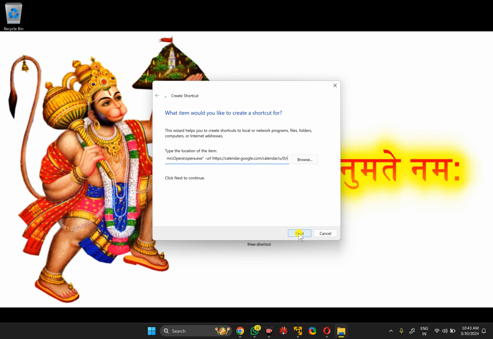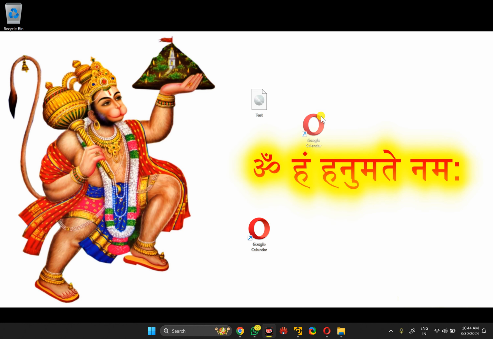Now click on this next button. Now name it as Google Calendar. Then click on this finish button. Now you will see a desktop shortcut for Google Calendar on your Windows 11 PC.